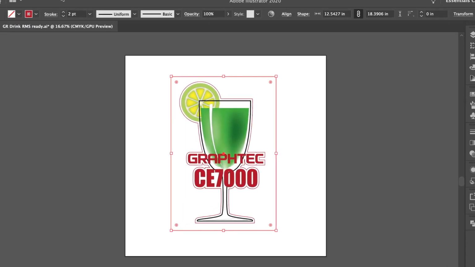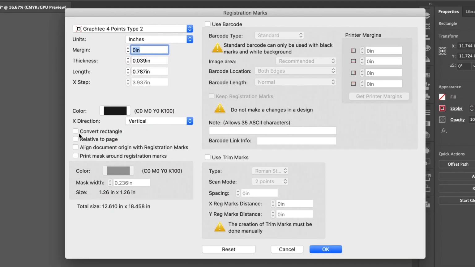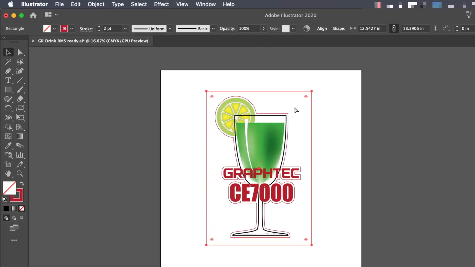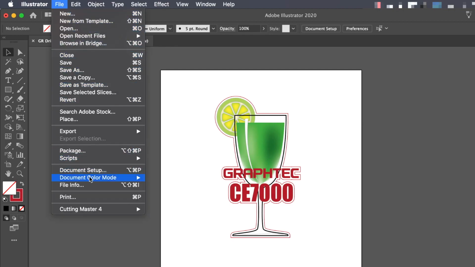And return to the registration mark generator. Here we'll enable Convert Rectangle and click OK. Now the rectangle has been removed and registration marks have been placed in the same spot as the corners of the rectangle. Let's undo this. Return to the generator and review some other options.